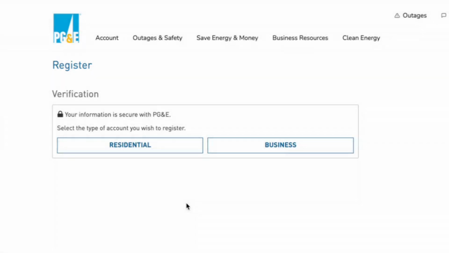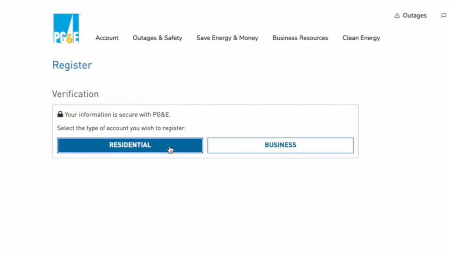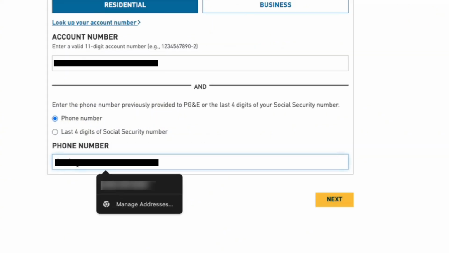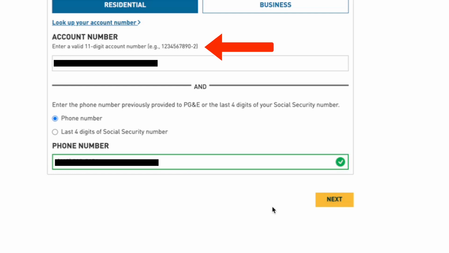You're going to want to hit residential if this is for a residential property, or business if this is for a business. Now it's going to take you to a page to confirm your account. So you're going to need your account number, which you can find on your bill. You're also going to need the phone number that you used when you signed up with PG&E. So it could be a landline number. Once you get that, you're going to want to hit next.